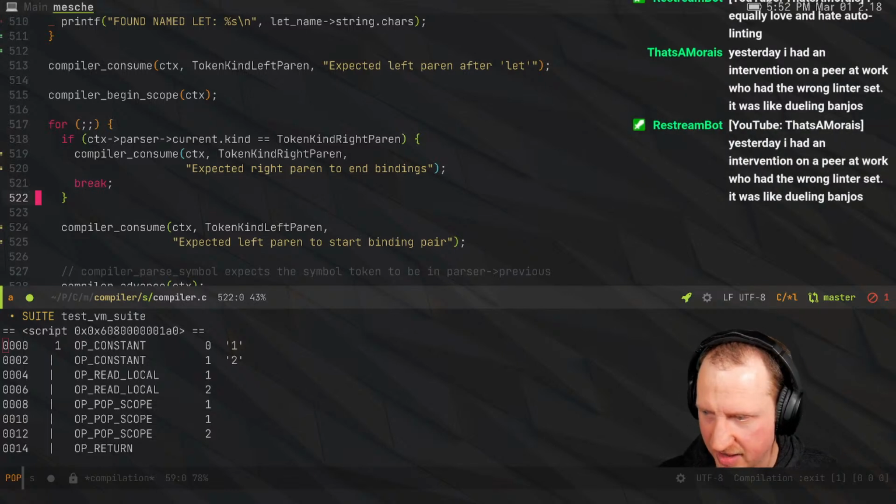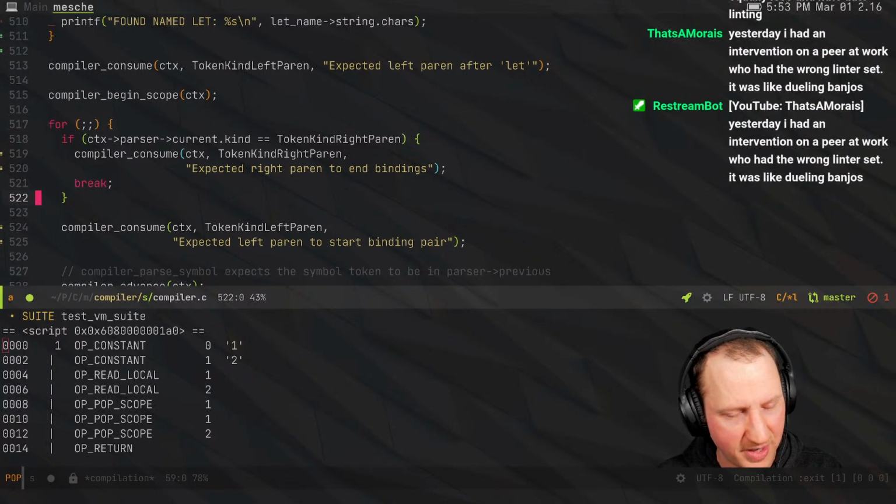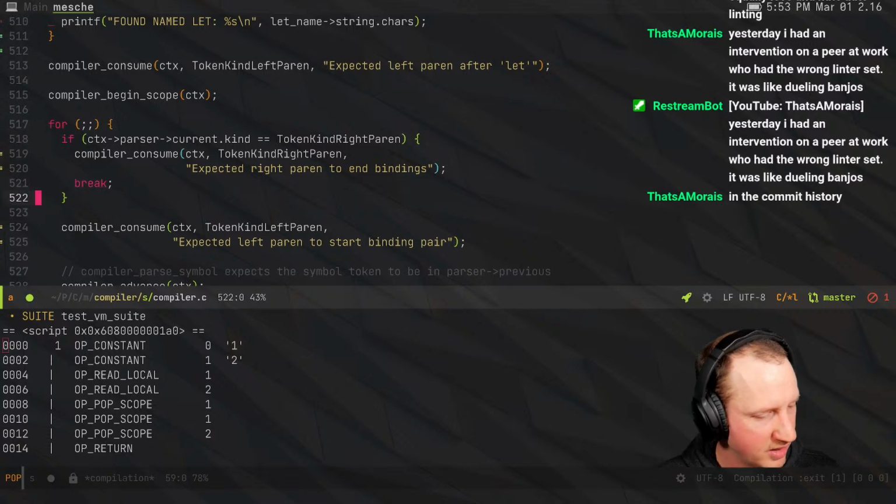Alex says, yesterday I had an intervention on a peer at work who had the wrong linter set. It was like dueling banjos. Yeah, it's definitely not good if you have a competing linting configuration with someone else that you work with.